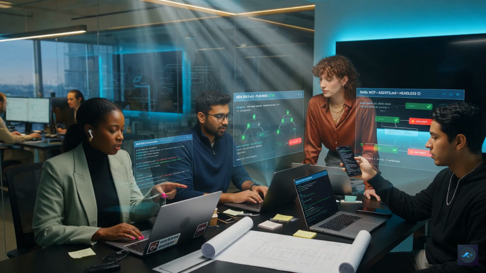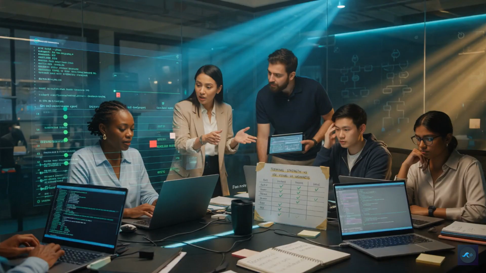Grok Build. Terminal first. Powered by Grok 4.5. Plan mode before edits. Subagents in parallel. Skills, hooks, MCP, agents.md. Headless mode for CI. Full screen TUI for deep sessions. Best when you live in shell, Git, and multi-repo worktrees. Best when you want agent control without living inside one IDE.